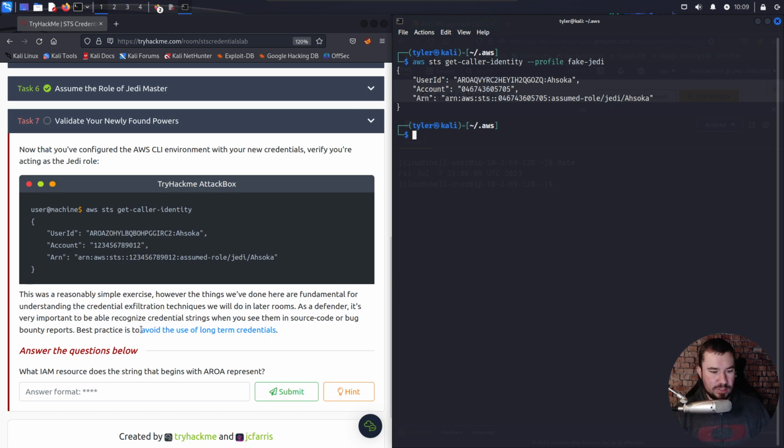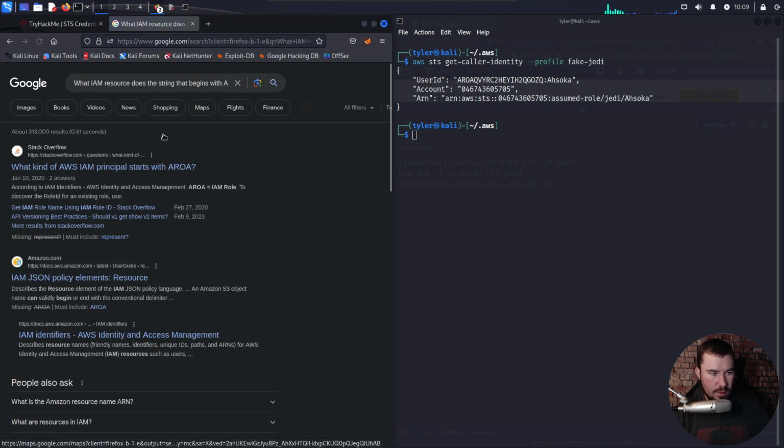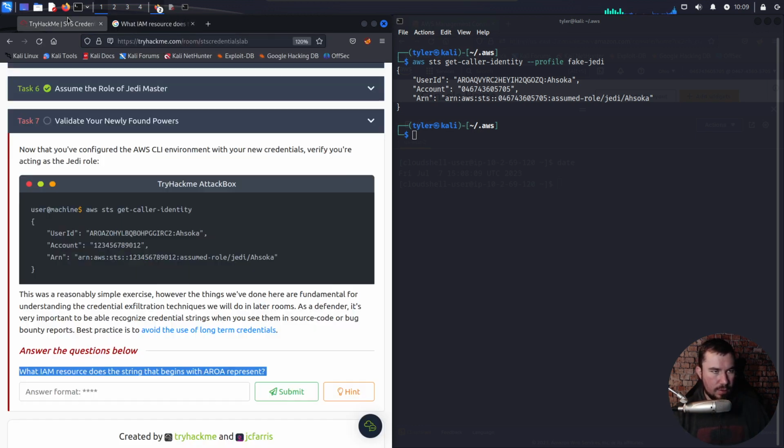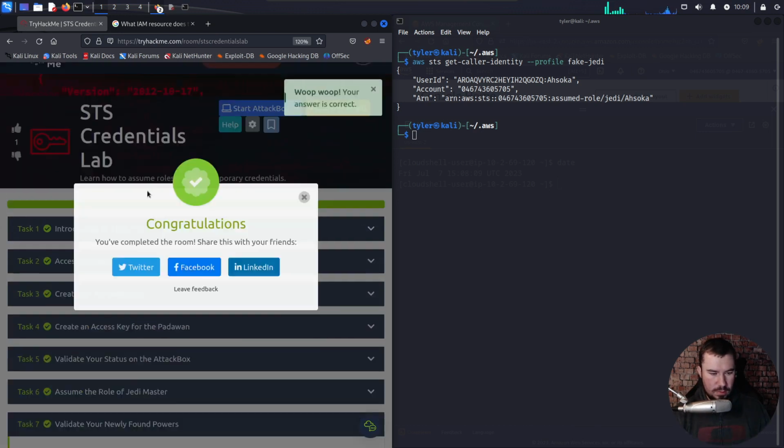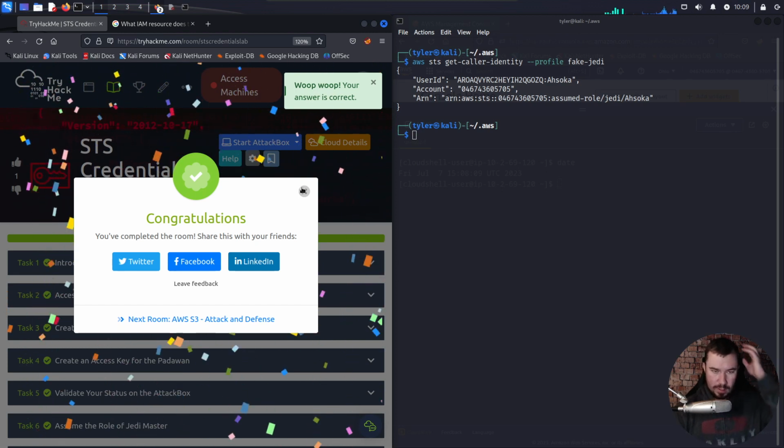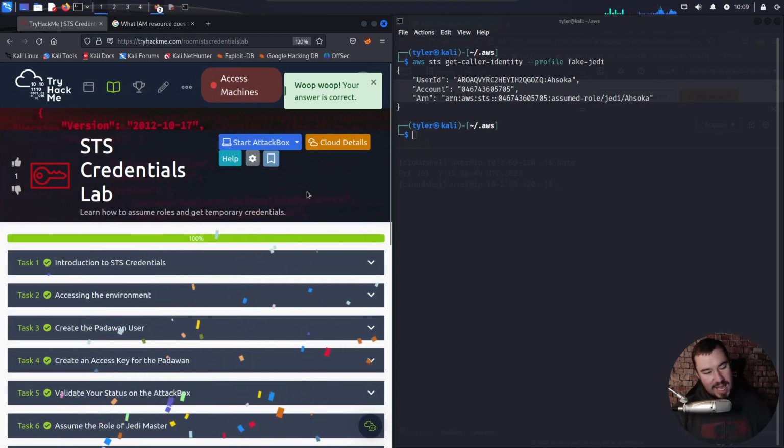What IAM resource does a string that begins with AROA represent? I don't know. IAM role. Role. Boom. We have finished the STS credentials labs.